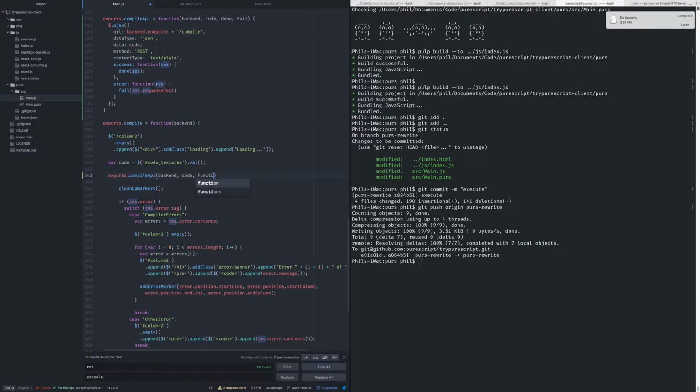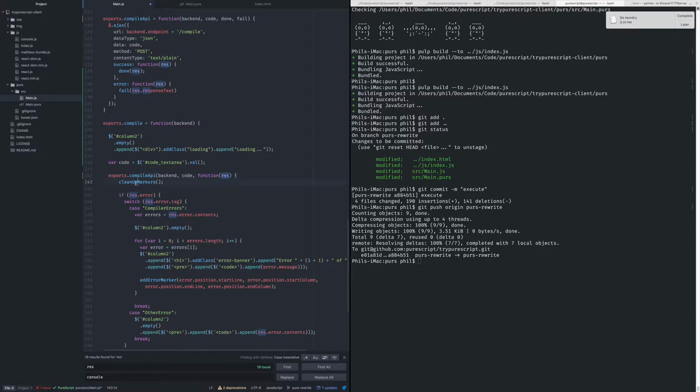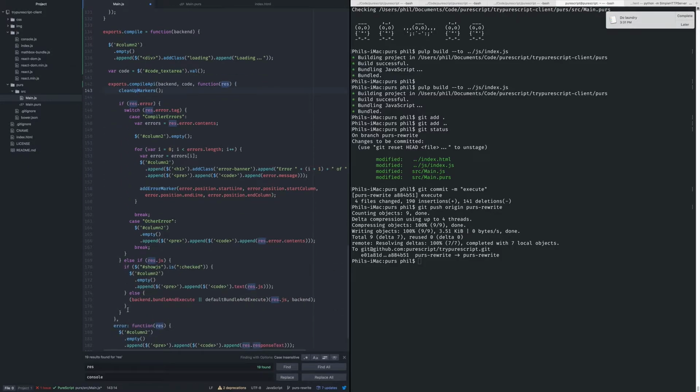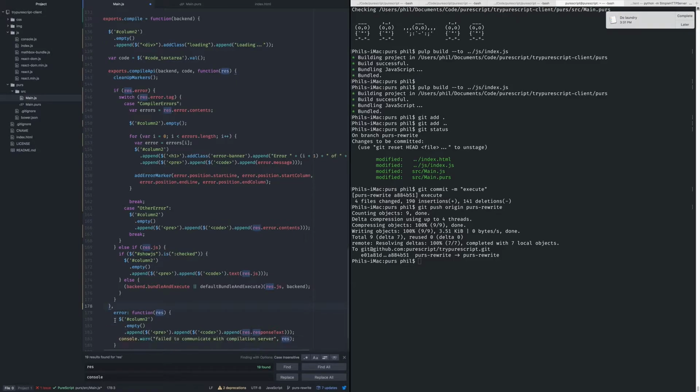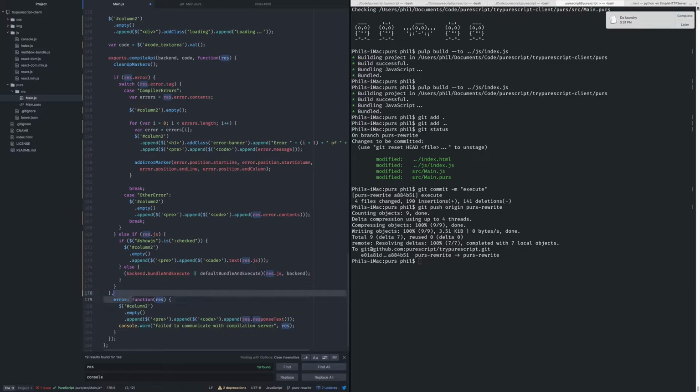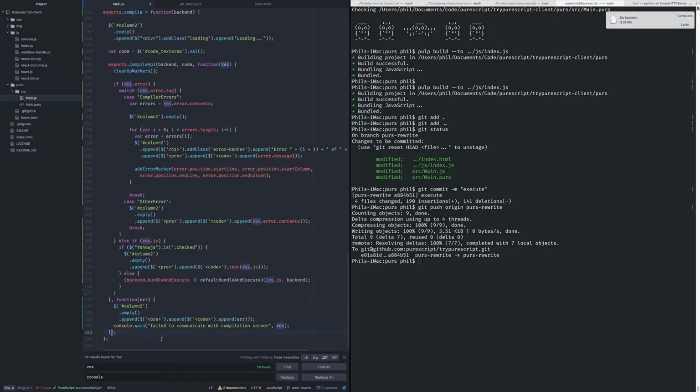So we'll take the first one, we'll take res. It's going to clean up the markers. And that's the end of the function, and the second one is going to take the error now. It's going to append it on to the console in the DOM, and that seems to be everything.